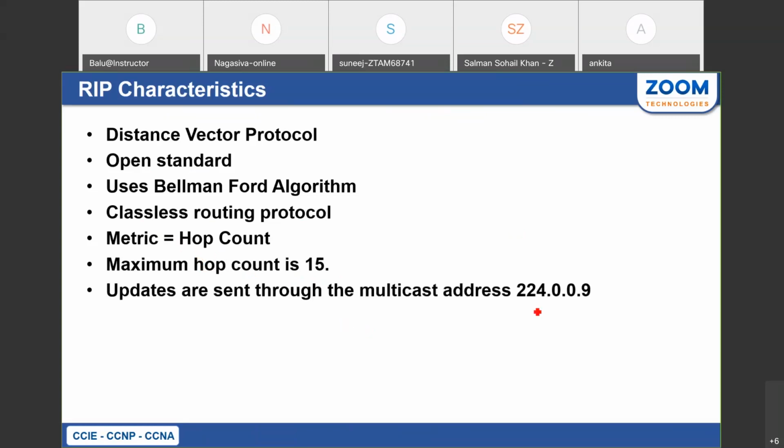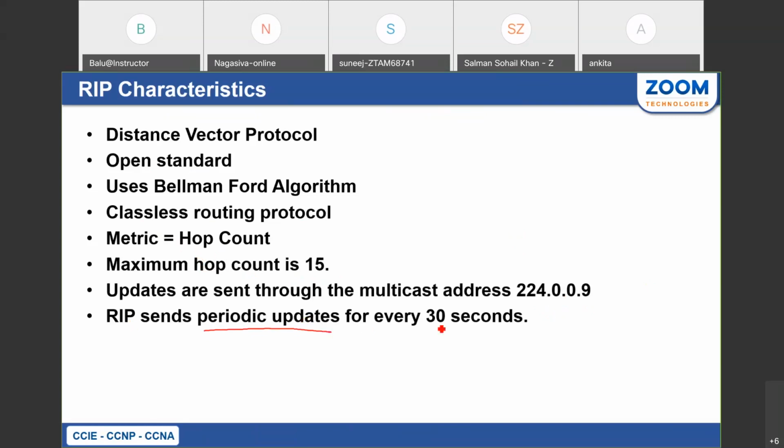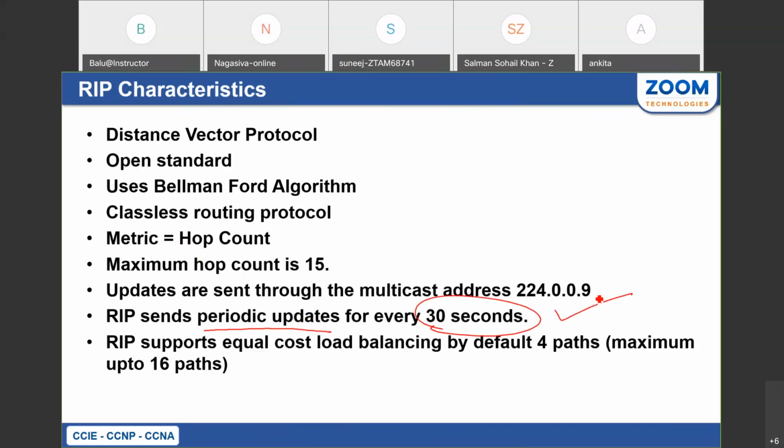Updates go via 224.0.0.9, a multicast IP, class D. RIP, what type of updates? Periodic updates every 30 seconds. We'll discuss this point, very important. It can also support load balancing when there are equal cost, equal paths.